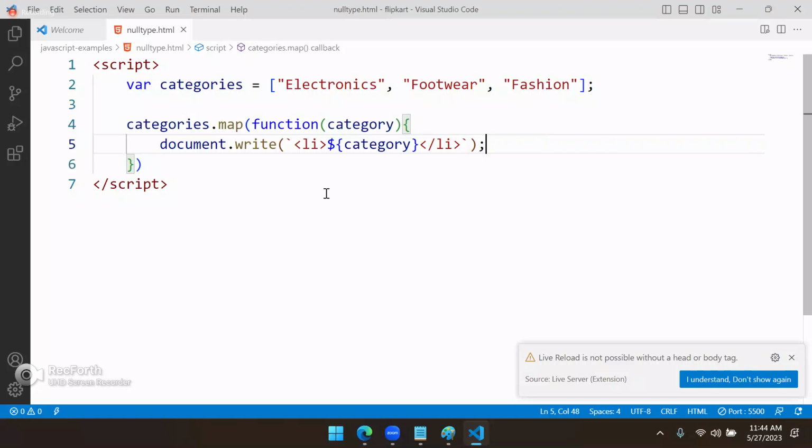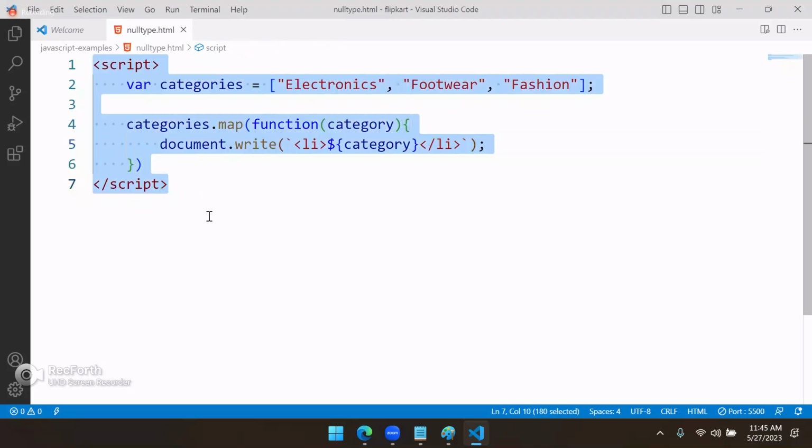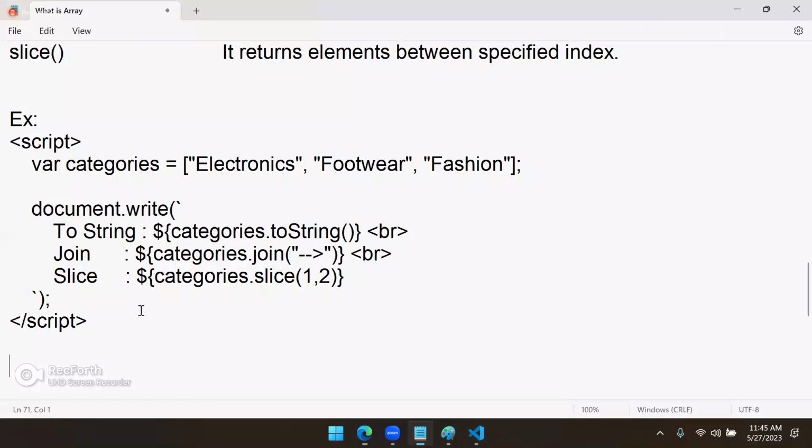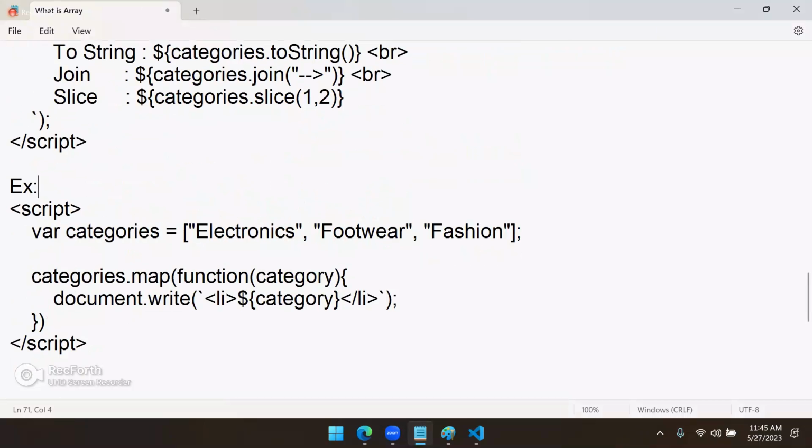So map is more faster than all techniques. In the modern JavaScript, majority of situation, reading elements from array, we use map. Right? Because it is the fastest and it is asynchronous way. It is easy to read. Okay, this is map. I will copy this. This is example for map.